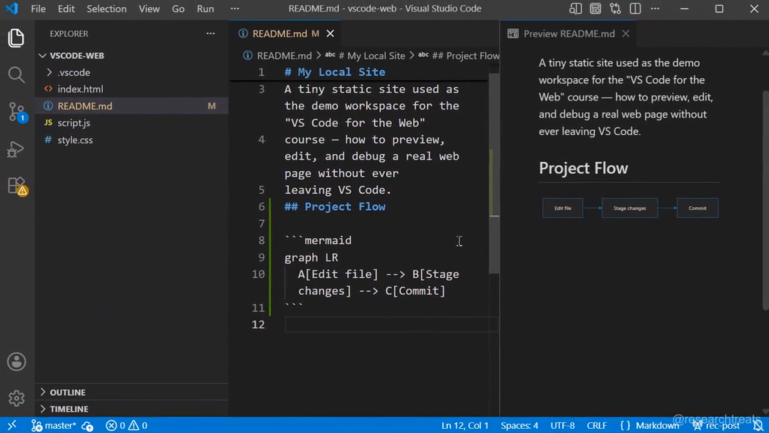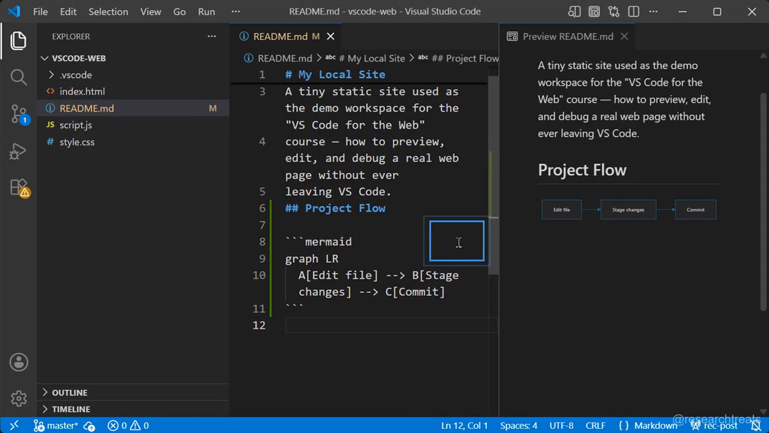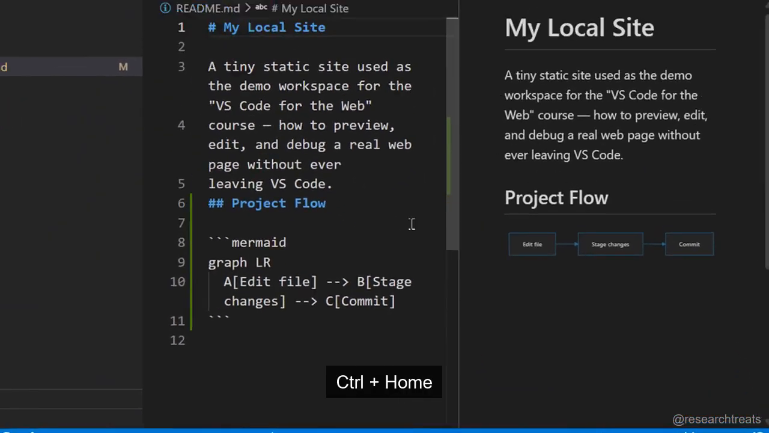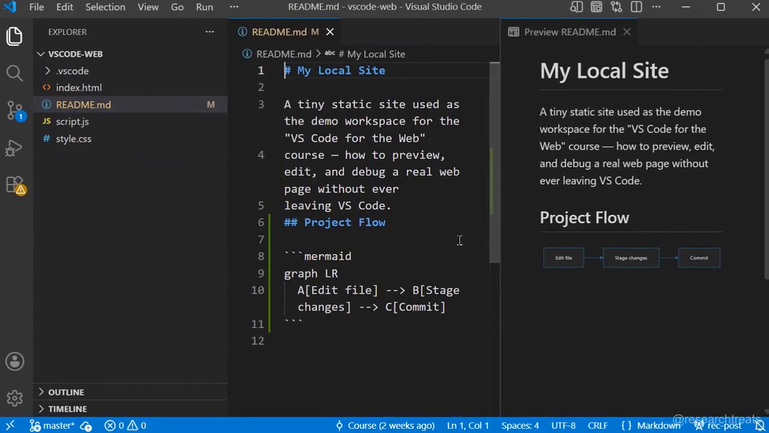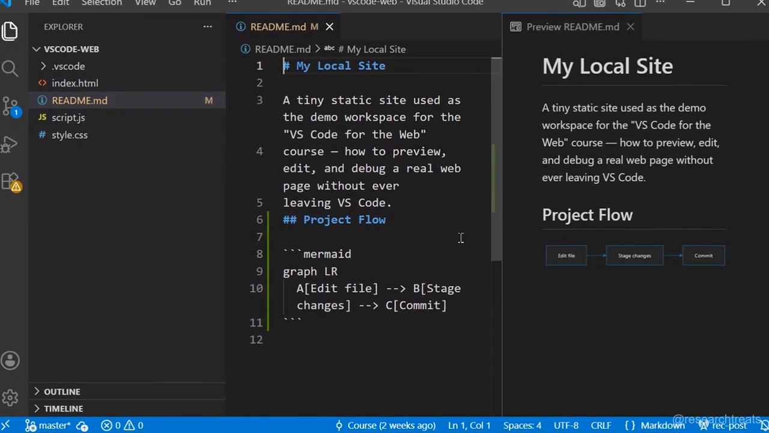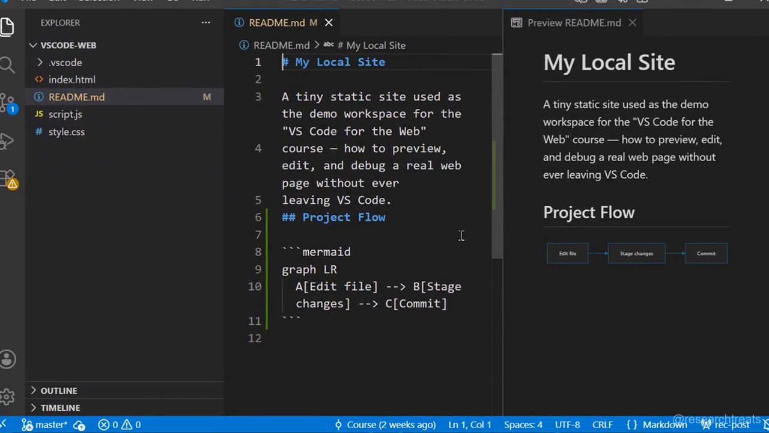Press Ctrl Home. Watch the right pane. It won't scroll with the source. The preview scroll stays put. It updated on every keystroke, not just on save. Keep each diagram under 8 nodes. Bigger ones overflow the pane.